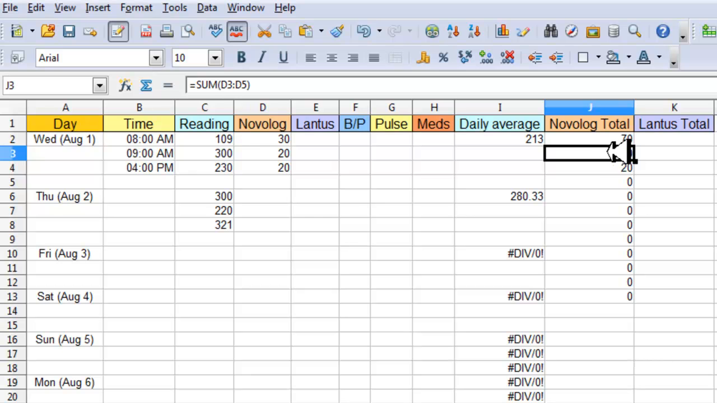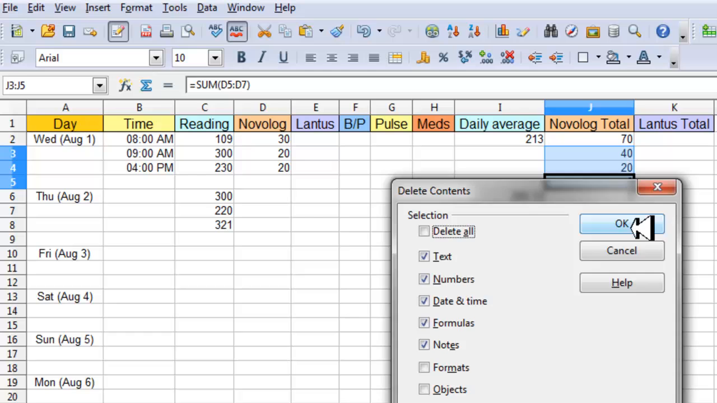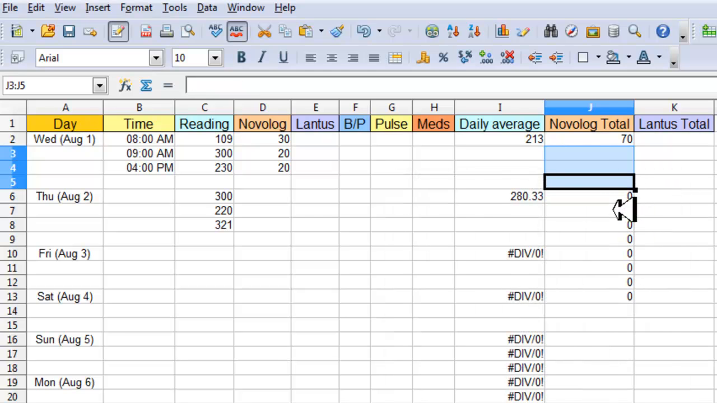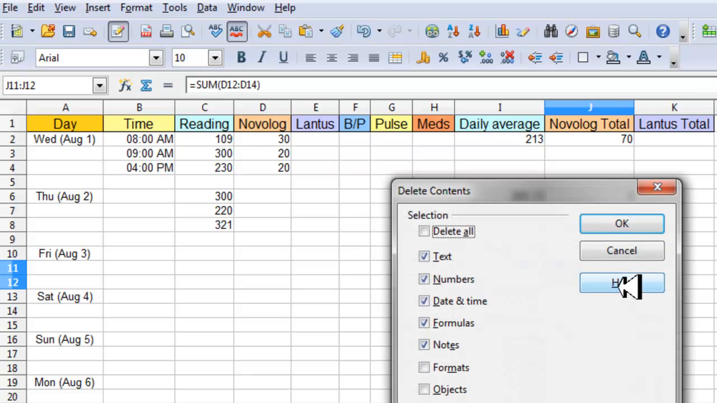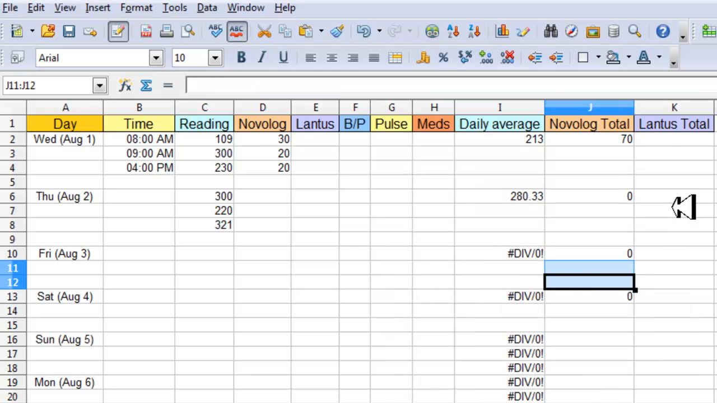Now, we don't need this, so we're going to delete it. Okay. And then, same thing here. We're going to delete this. Okay. And I'm positive there's quicker ways of doing this, but this is how I found how to do it.